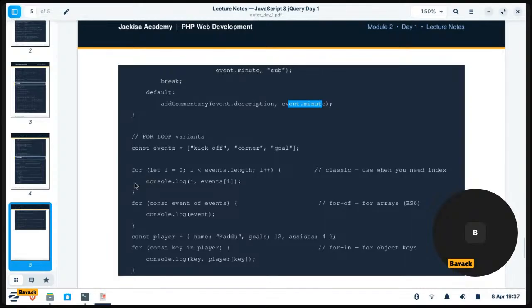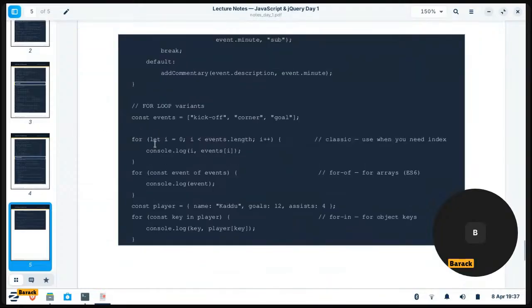Loops are repetitive kinds of flows in our JavaScript, where we can define a constant like events and then we call it kickoff or corner or goal. And then we create the for loop. In this first case, we shall say that if we let an integer be 0 and we say that this integer is less than the event length, let it keep on increasing. This is very classic because we use the index. You need the index, so the index is actually 0 and then we get to log it. So the index will start from 0, 1, 2, 3 until the 90th minute.